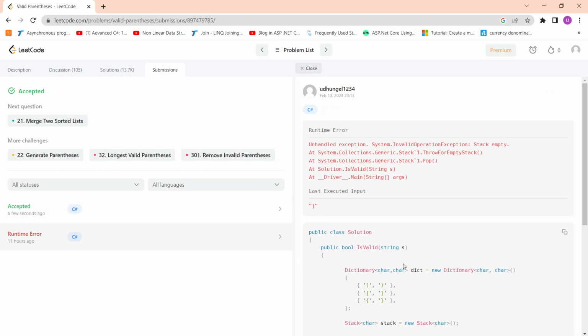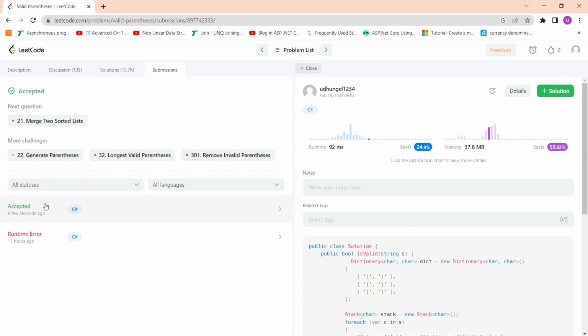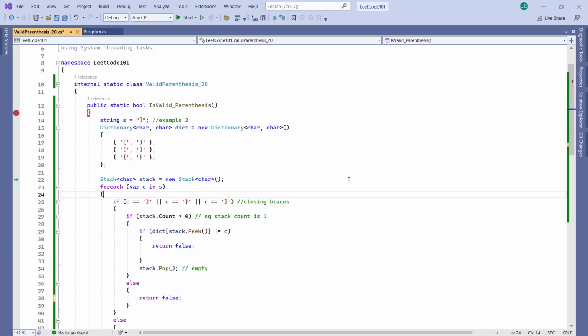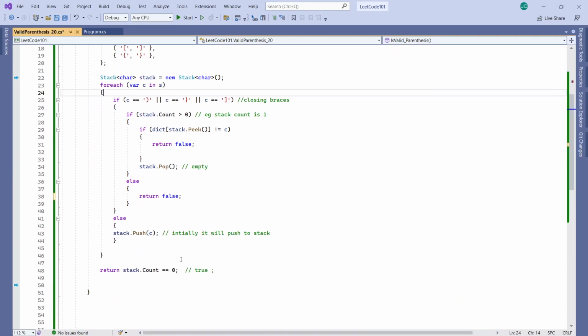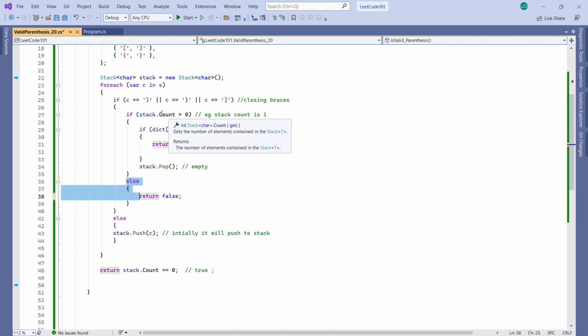I got the same error before, and I wanted to actually make a video and also run with that error so that you can see what I did. So this is the code that I actually changed. I added an else condition over here for if the stack count is equal to 0. If the stack count is not greater than 0, then you would come and return false. Okay, so this is my code.